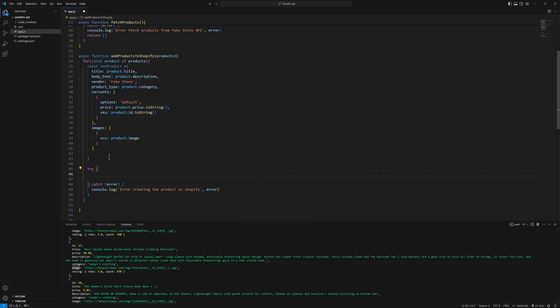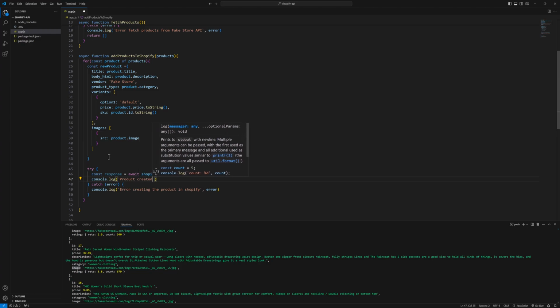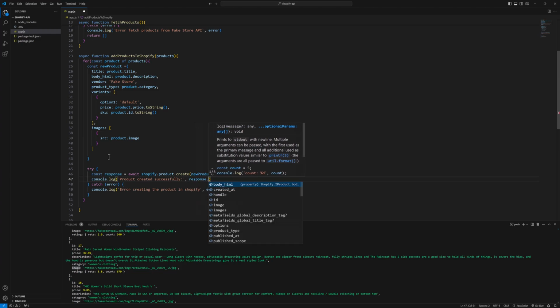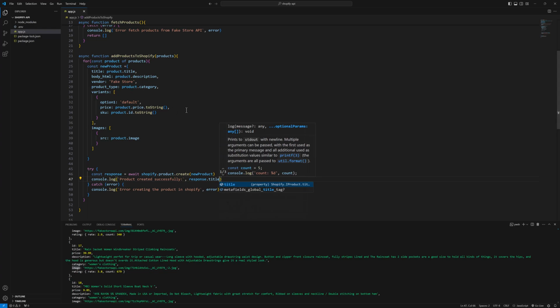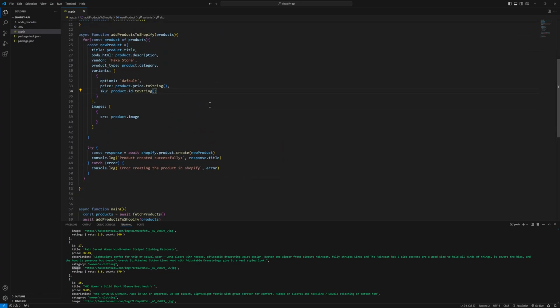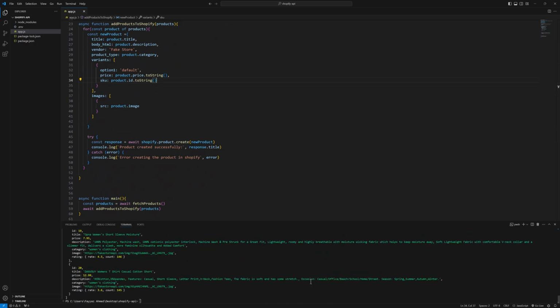And in the try block, we will have a variable called response, and await shopify.product.create. This function will create the product, and we will pass the newProduct over here. And here we will console.log "Product created successfully", and here we will pass response.title of the product. So I think our code is good now. Let's try to run the file.